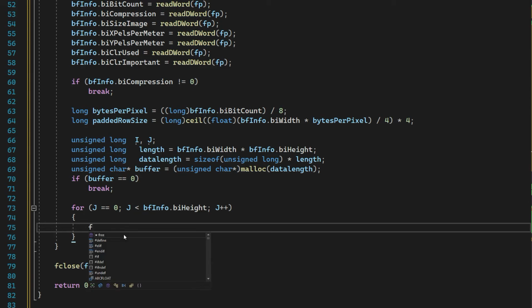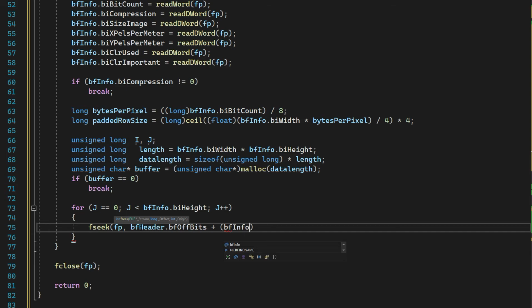Okay, fseek. Okay, okay, we need to go into the location of the data now. We have read all the information. Now we need to look in the location of the data. FP. Okay, BI off bits, BF header dot BI off bits. The offset of bits is just in the file plus. Okay, that's why BF info dot BI height.